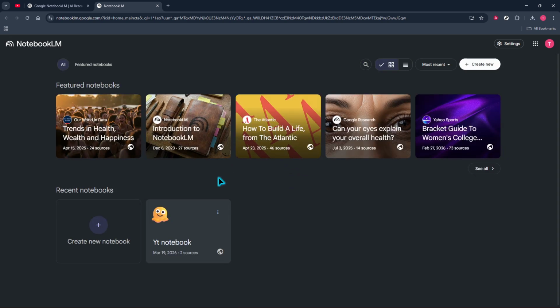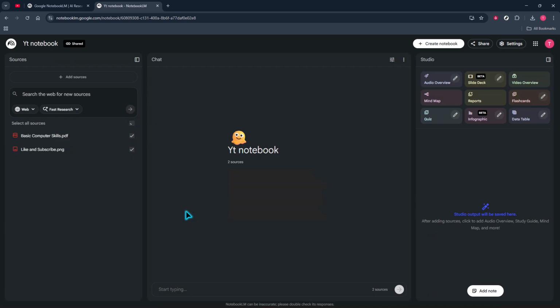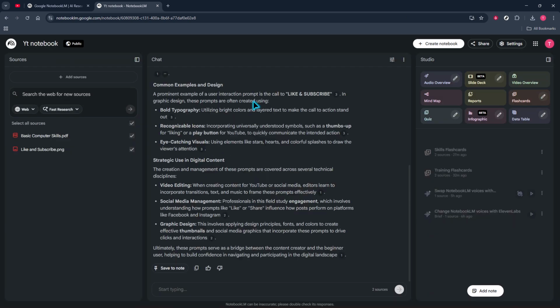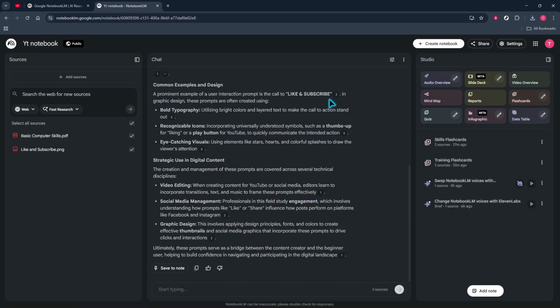Once you're in, you'll see your projects. Click an existing notebook you want to work with. Selecting the right notebook matters because the audio is generated from the sources and notes inside that notebook. Whatever is included there informs the summary you'll hear.